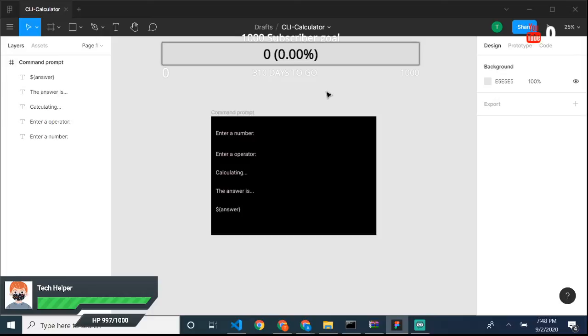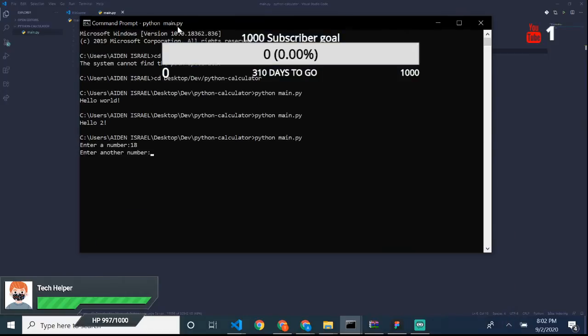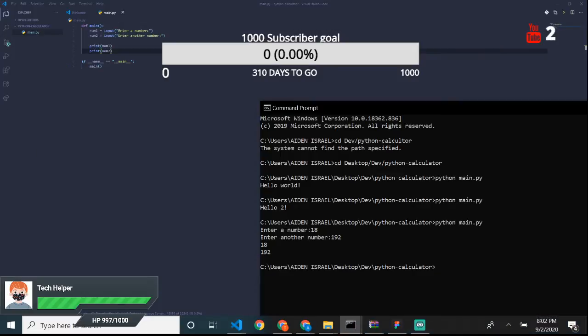Okay, let's make a new folder and we're gonna call it Python calculator. And what you're going to do, say now again, python main.py, and you should see that it asks me for something. So you can see "enter number". I'm going to say 18, "enter another number" 192. You can see it prints them out and exits the program.